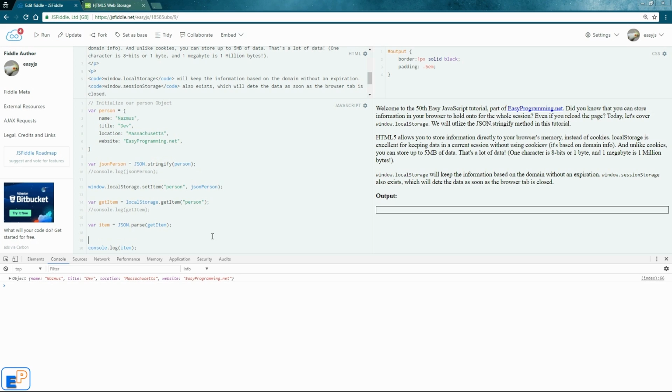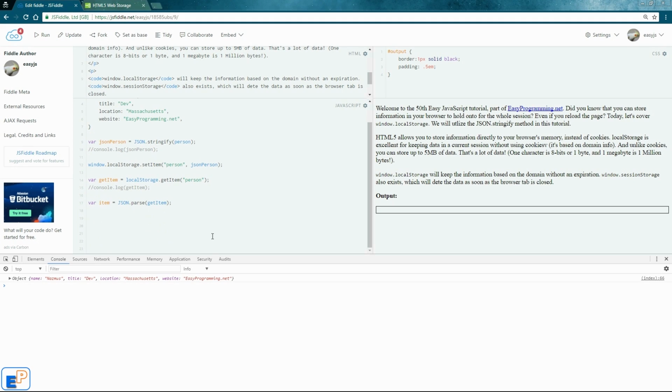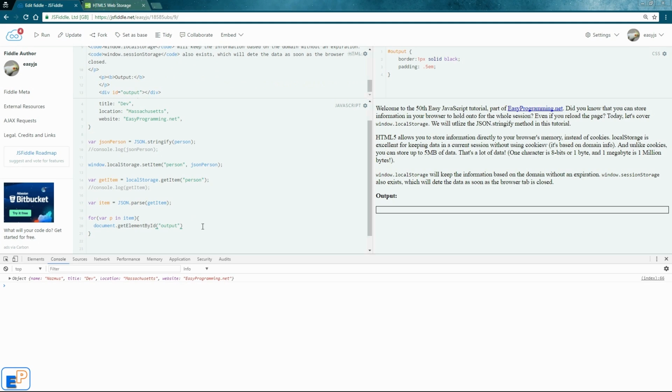Just to finish the loop here, with what we've learned in the past, let's do a quick for in loop. So we'll do for var p in item, document.getElementById. I have a div ID called output here, which is formatted nicely. We'll do innerHTML plus equals p, concatenate item and then p property, and then a quick little line break.